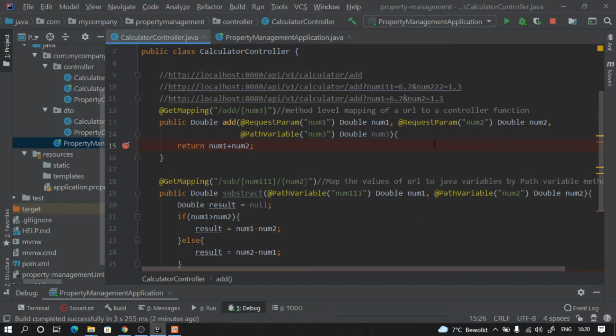So I hope this concept of passing the data from the client to the server via get mapping using request param and path variable is clear to you, and you can now play around with this.